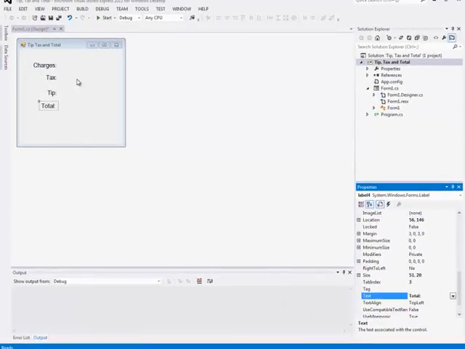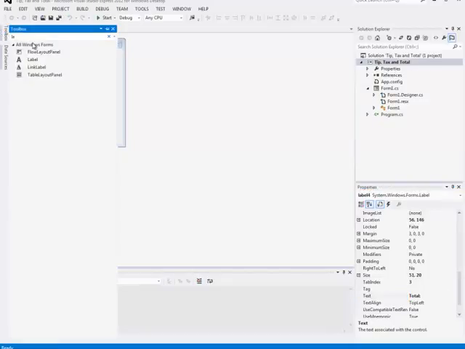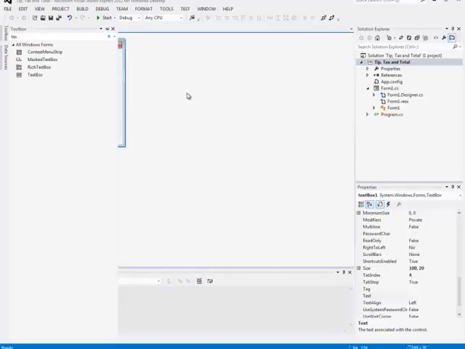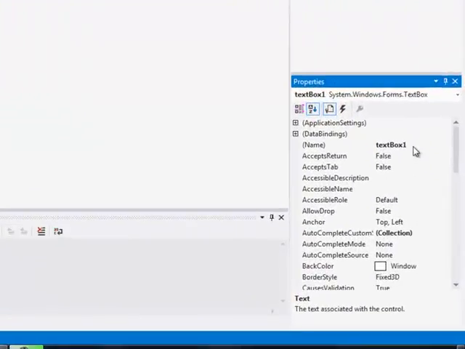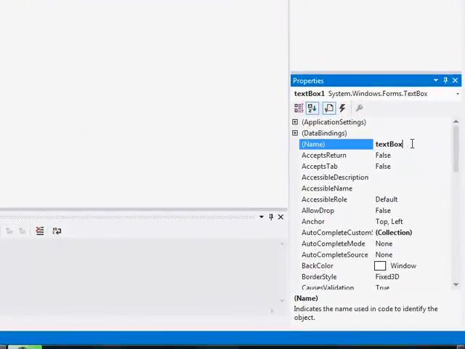Now I'm going to add a text box next to the charges label. So I need a text box. Select and press enter. I'm going to rename my text box. So I'm going to go up to the name property, delete the one, and add charges. So it's going to be text box charges.